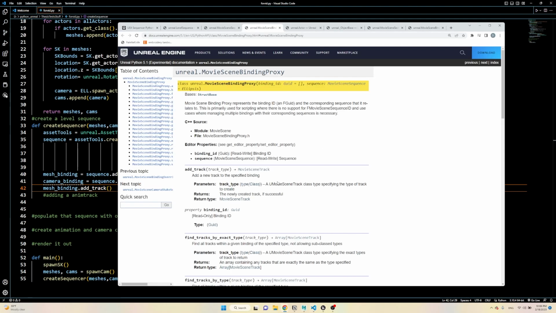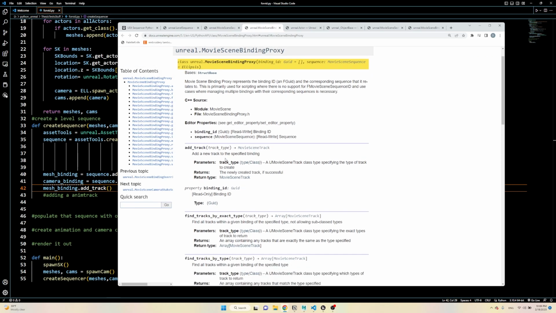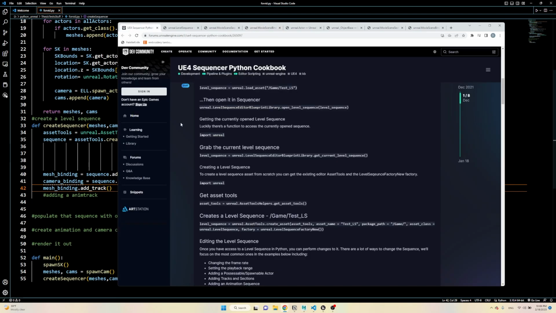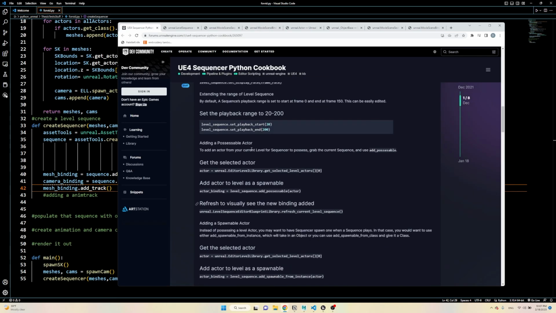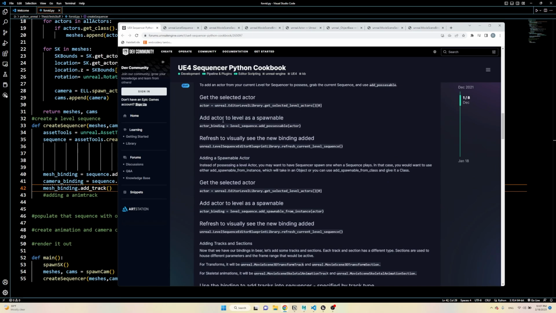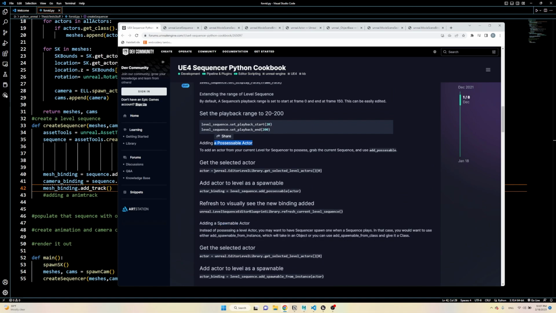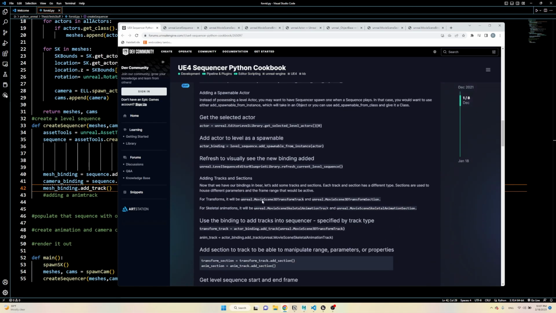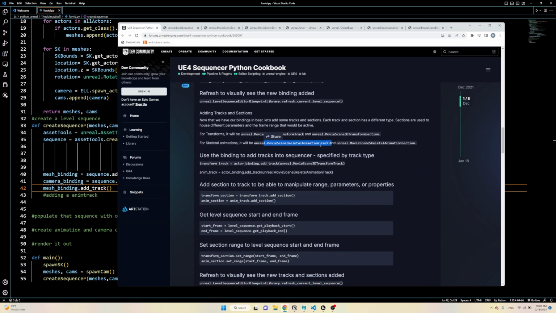So what does this add_track method want? It wants a type of class, and specifically it wants a UMovieSceneTrack class. I didn't really know what this was when I was first reading about it. That's where this sequencer Python cookbook came in really handy. I would recommend reading all of it if you're interested in this kind of stuff. But right here, it says adding a possessible actor. Here you go. We want to use that, like we did right here. For skeletal animations, it'll be MovieSceneSkeletalAnimationTrack.